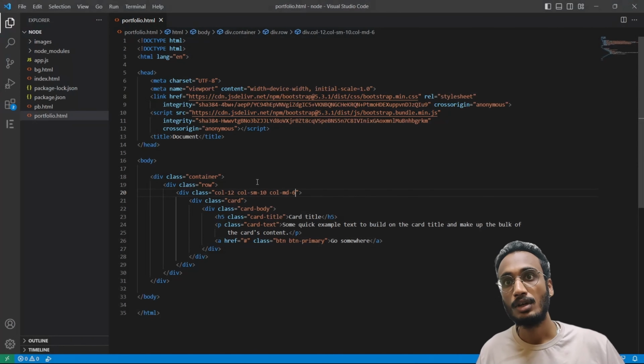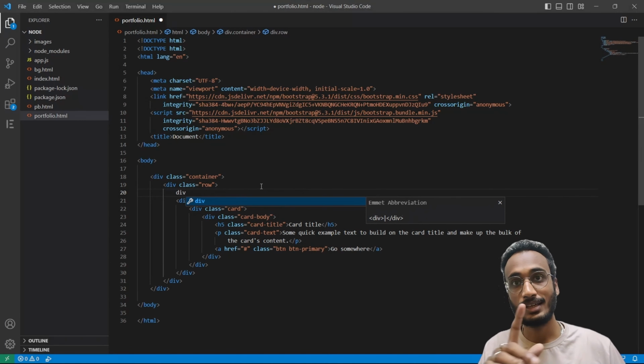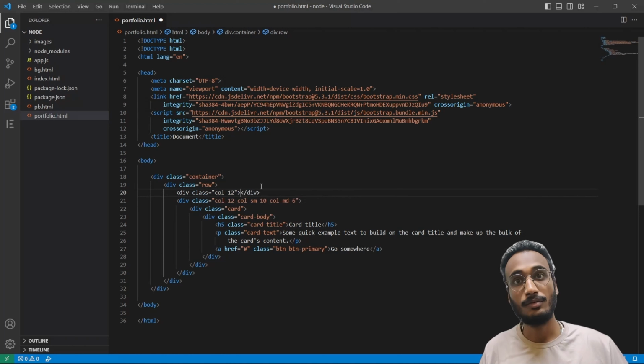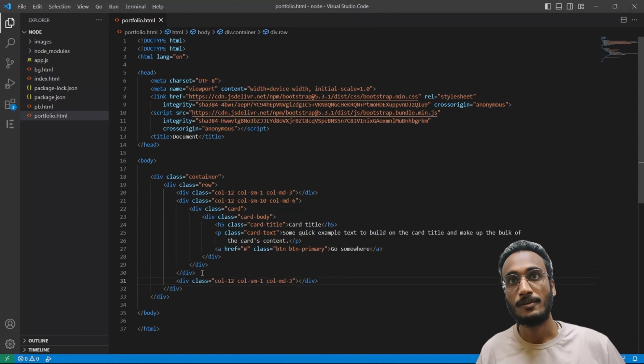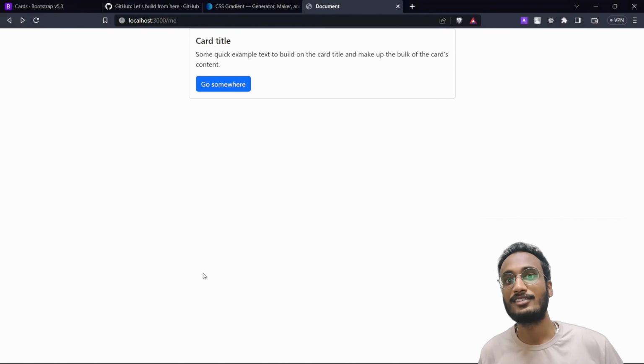So what we will do, we will create two more divs in the beginning and in the end of this column. Let's say div dot column 12 for the extra small sizes, and for the small ones we will create col-sm-1, and for the medium sizes we will create a col-md-3. And let's copy it and place it to the last one and see, it's in the middle.